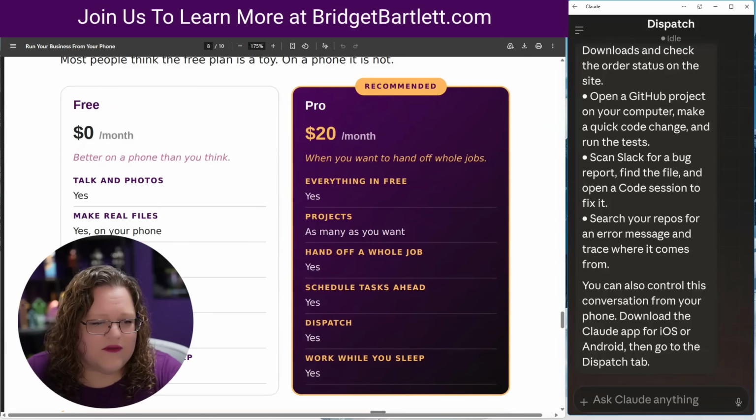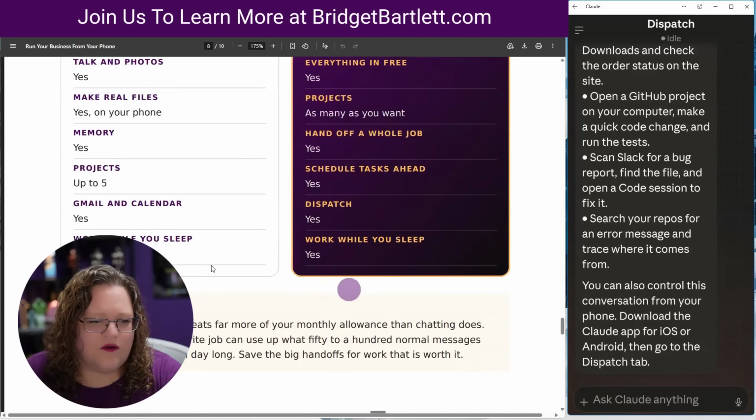You can have up to 5 projects, Gmail and calendar, and work while you sleep. No, okay, it does not do that. So Pro, if you're on the $20 plan, everything's free, as many projects as you want. You can hand off the whole job, schedule tasks, dispatch, and it does work while you sleep.